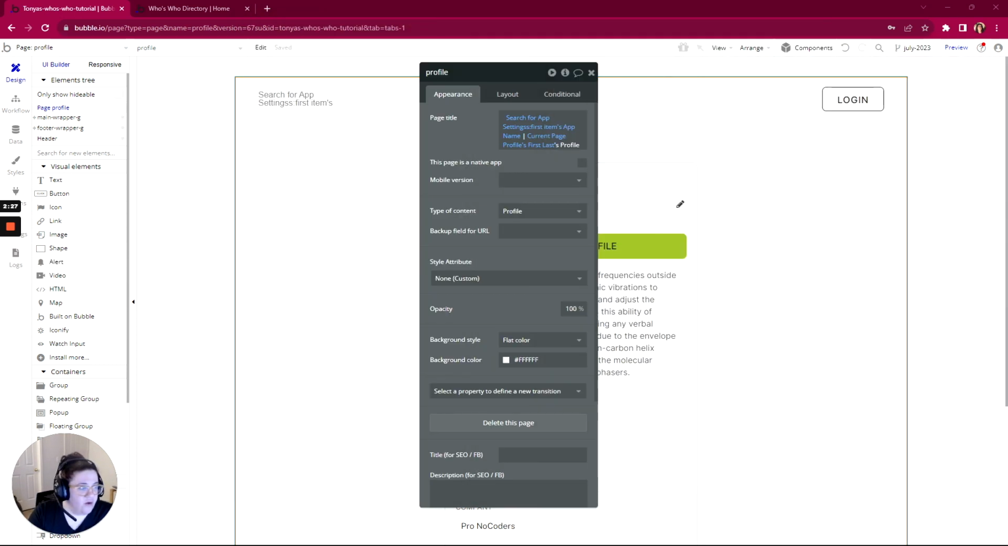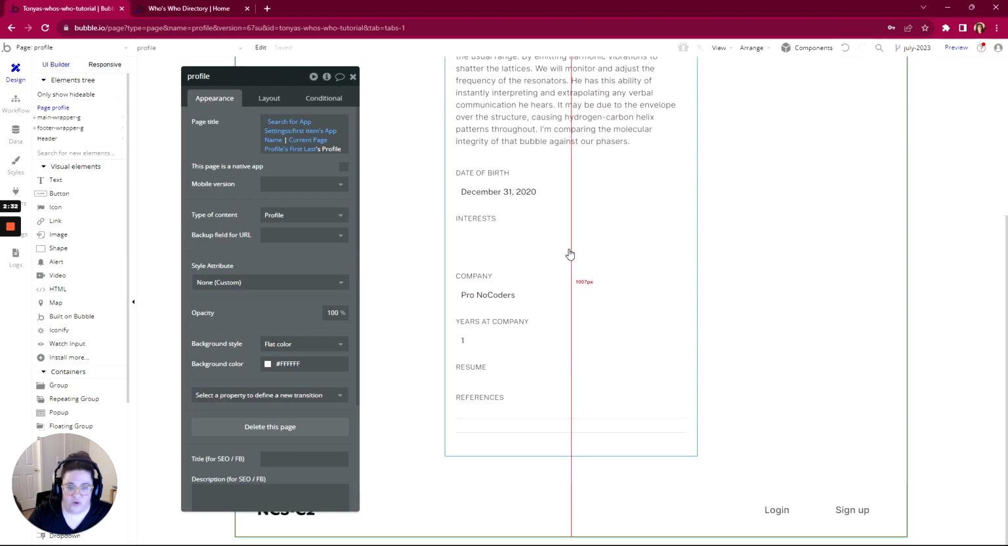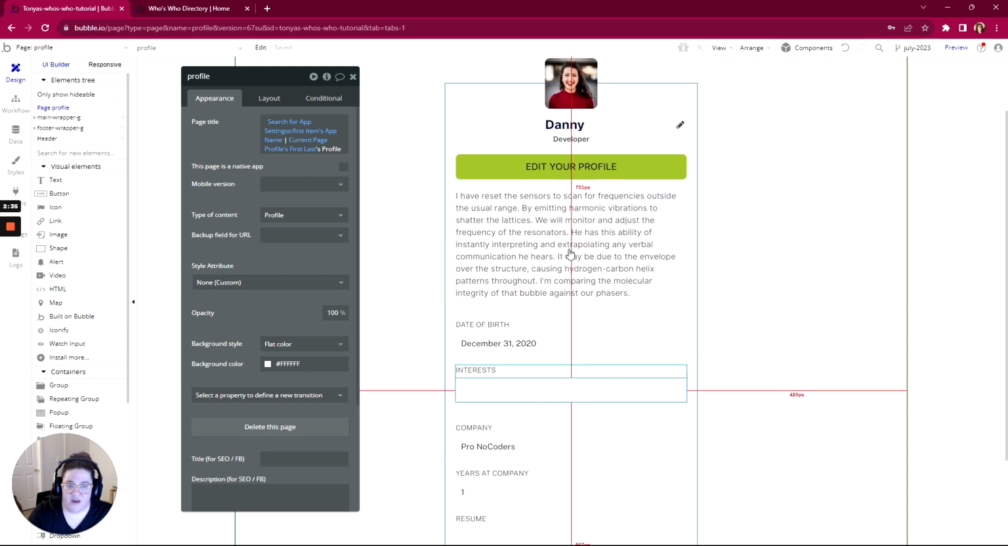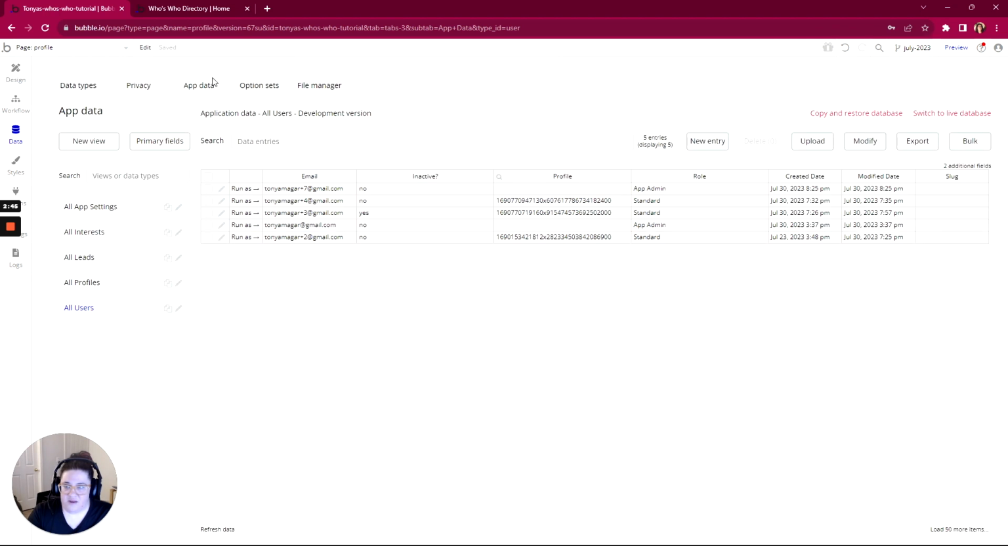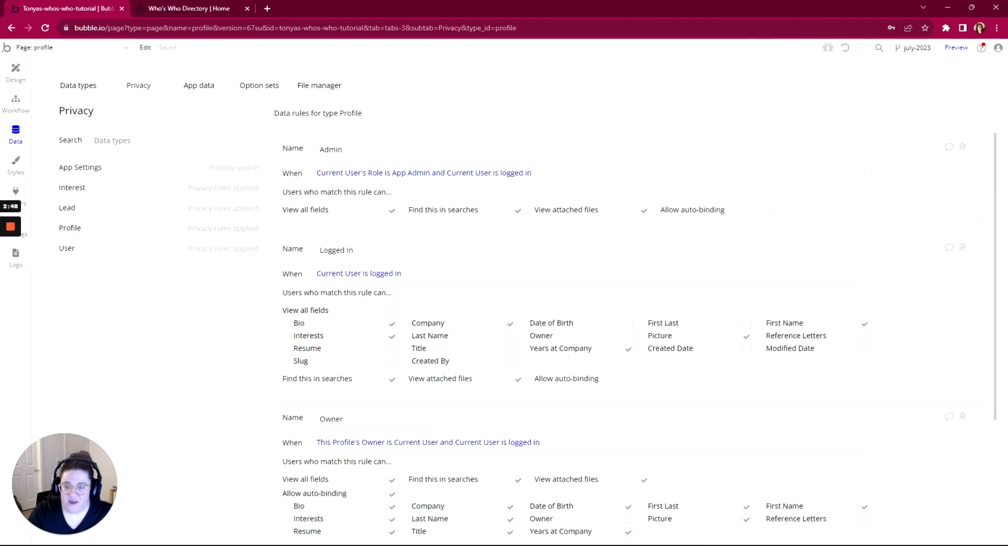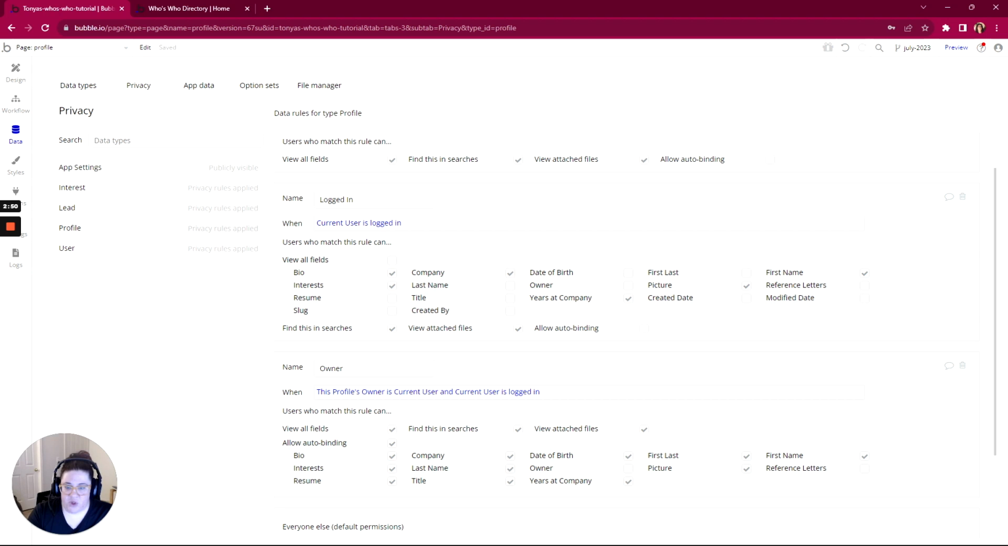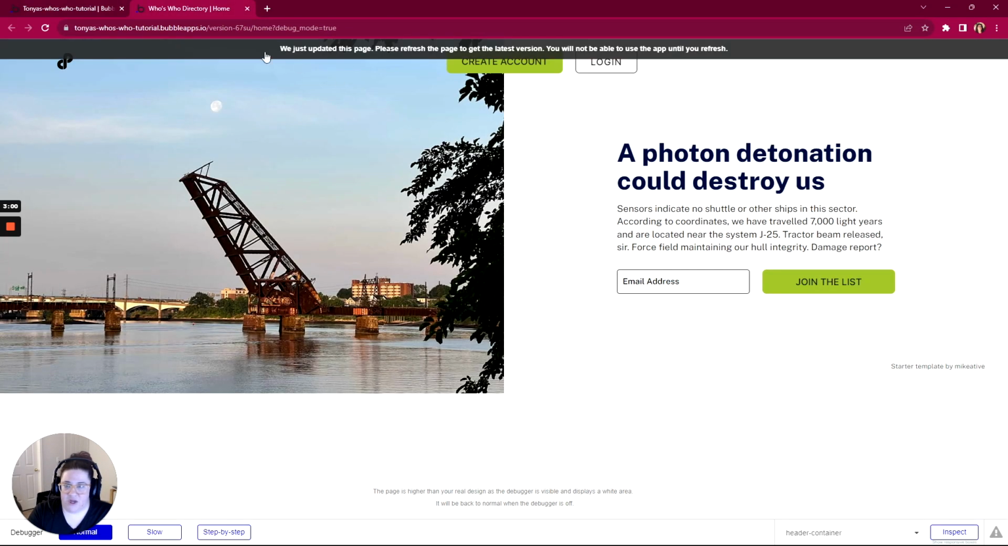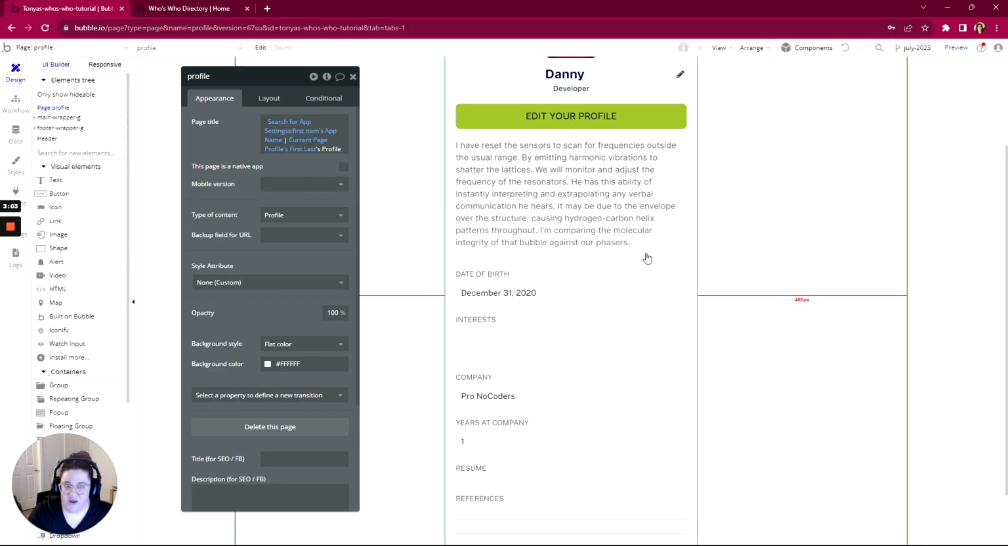when we created our privacy rules, we said that certain fields are visible to all logged in users and then the rest of the fields are visible to the app admin and the owner of the profile. So if we go back and revisit exactly who can see what in our privacy, we can see that a logged in user should be able to see the bio, the interests, the company, the years of company, the picture, and the first name.